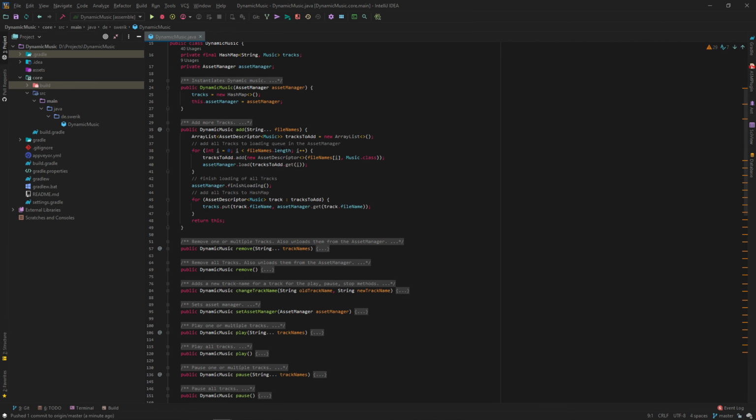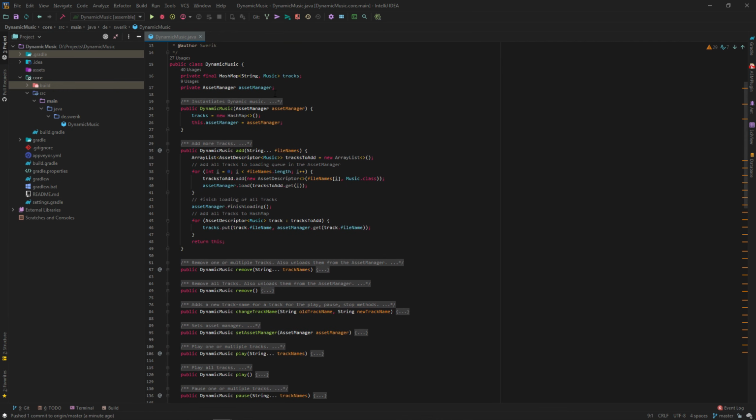How it works, basically, if you use the asset manager, which I will recommend, and that's why I will use it, you just add the asset manager, and I decided to use a hash map for storing all the music tracks because I thought this would be pretty easy to do. My key is the string data, it's the file path, or you can even add a specific name, which I will tell you later on. If you want to add a song, you just specify a file name, and then for every file name specified, I will add a new asset descriptor with the music class to my asset manager. I will load it, and after it finished loading, I will add it to the hash map.